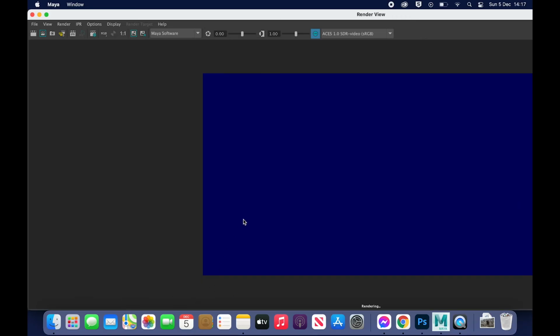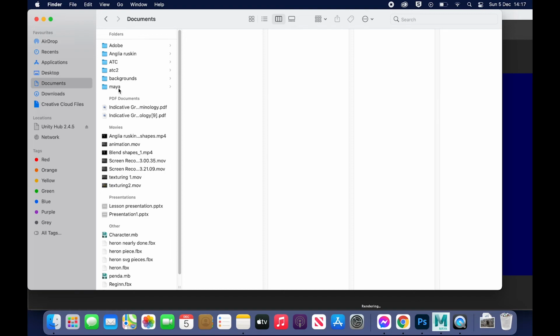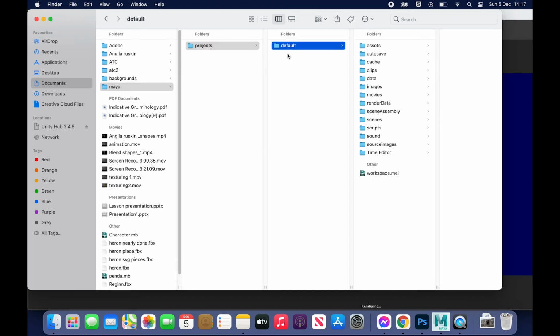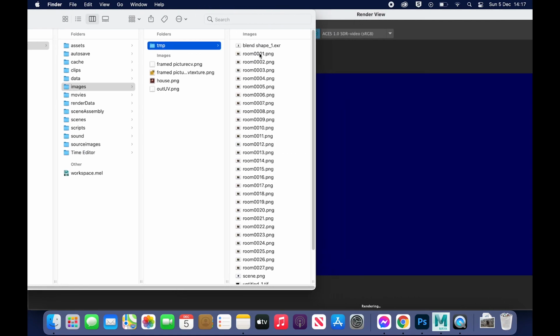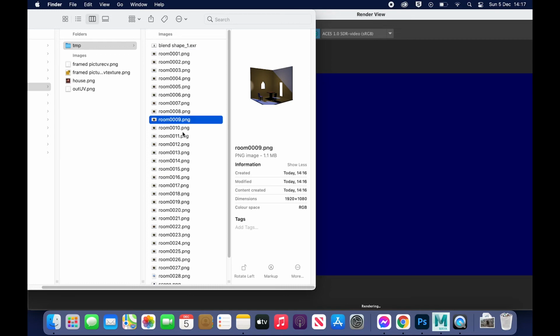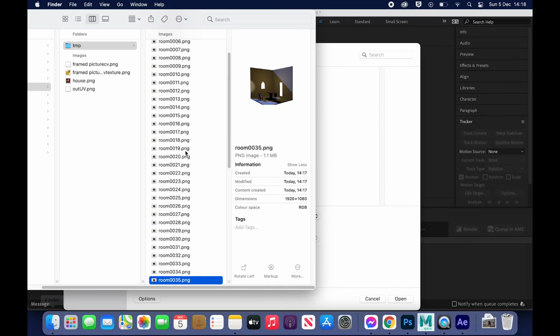And you can check where those images are being rendered to. It's going to be in Documents, Maya, Projects, Default, Images, and it might be in TMP. And you can see the rendering is taking place there. And you can see they're slowly being added. So it's going to be rendering separate images, and we need to turn this into video.